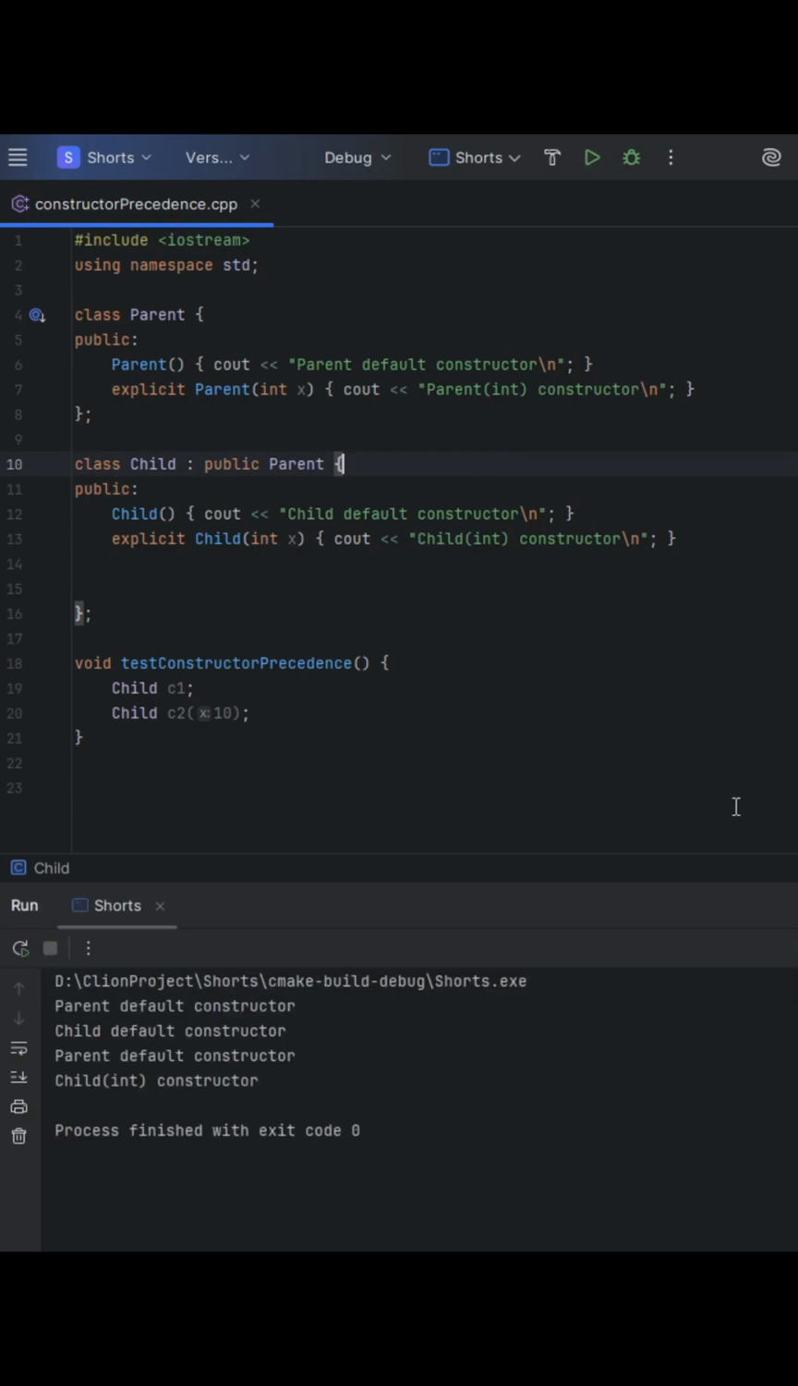So as we can see, when we do the first child, we run the parent constructor and then the child constructor with no integer, right? And that makes sense. But when we go to the second child and we pass in an integer here, we first run the parent default constructor and then the child int constructor.